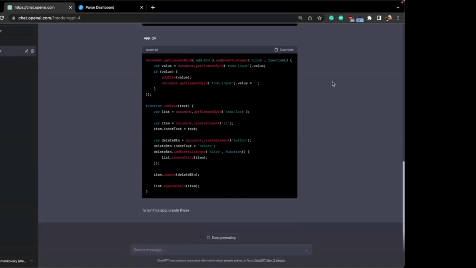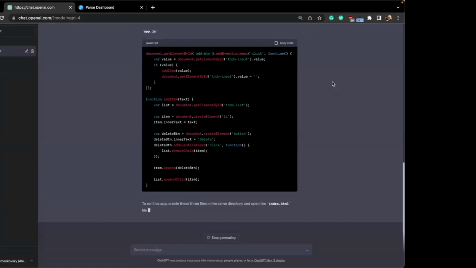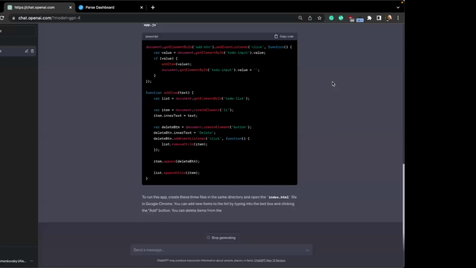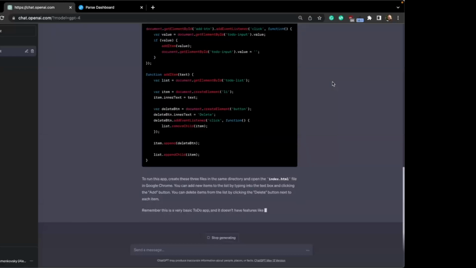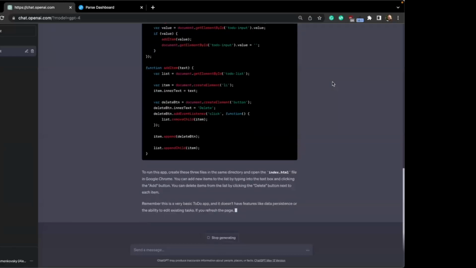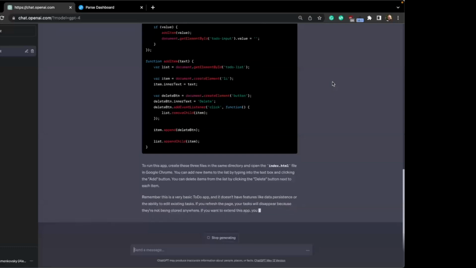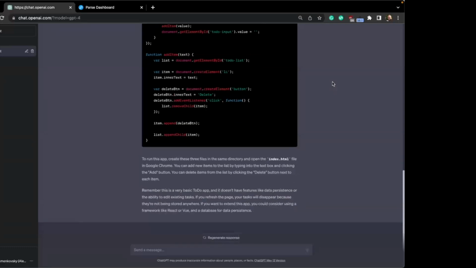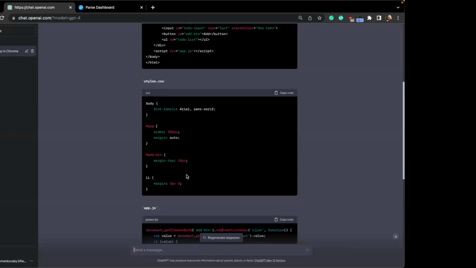I have been using ChatGPT extensively for producing some code, and while it works quite well, I've got many responses that were incomplete, actually, so I had to do some manual interaction for it to work. So to run this app, create these 3 files in the same directory and open index.html file in Google Chrome. So let's just try this out.